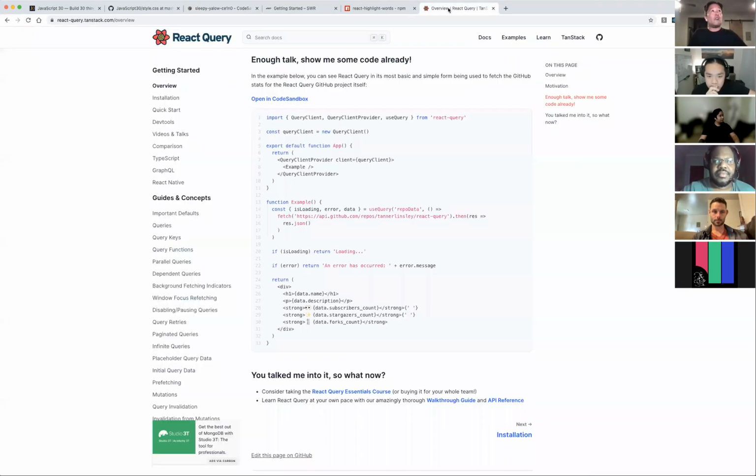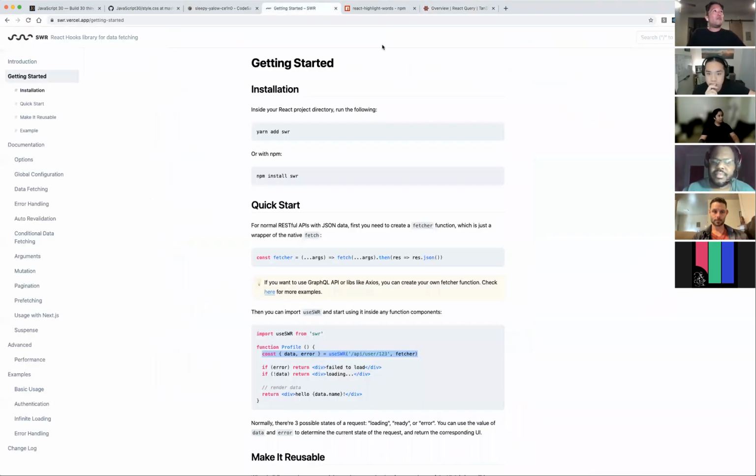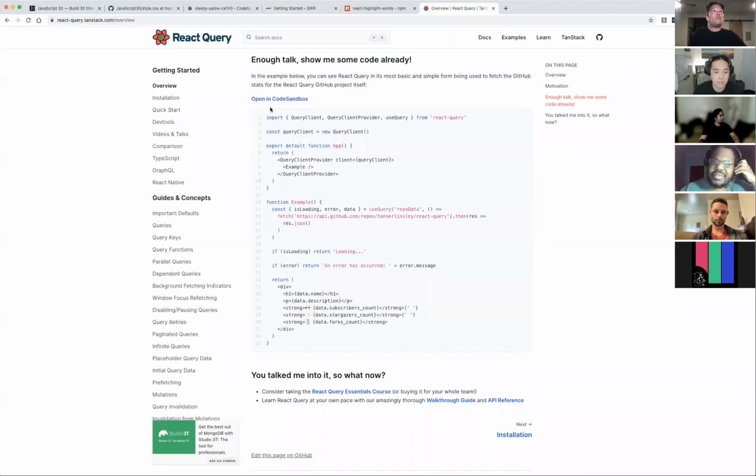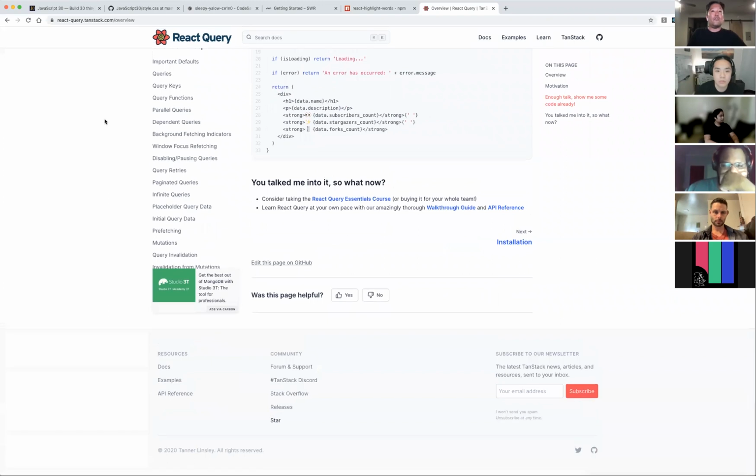That's probably how React Query started. I don't know which one came first, if SWR came first or React Query, but React Query is pretty nuts. It's only one person, I think. Maybe they have a team building it now.